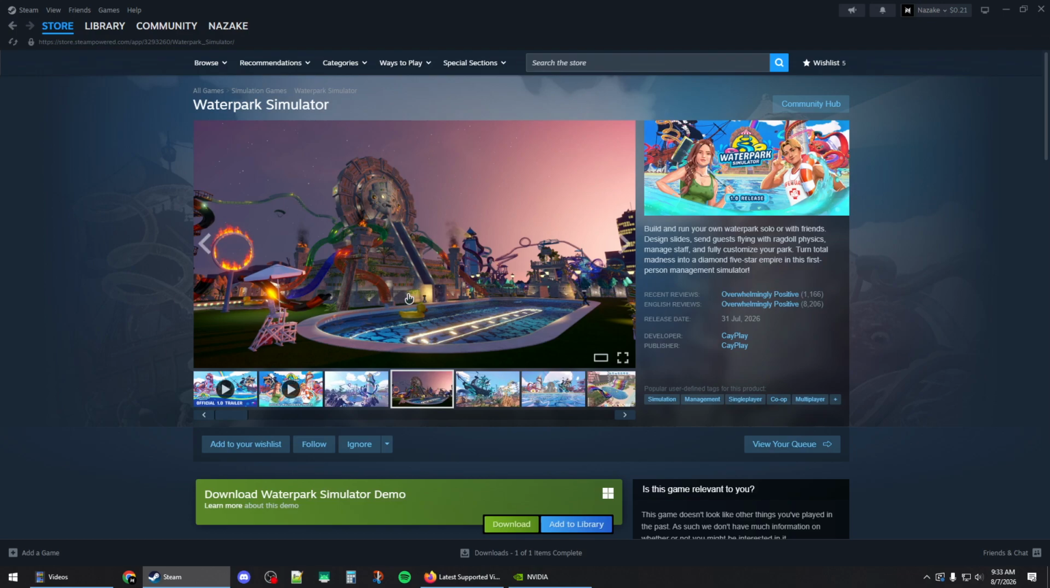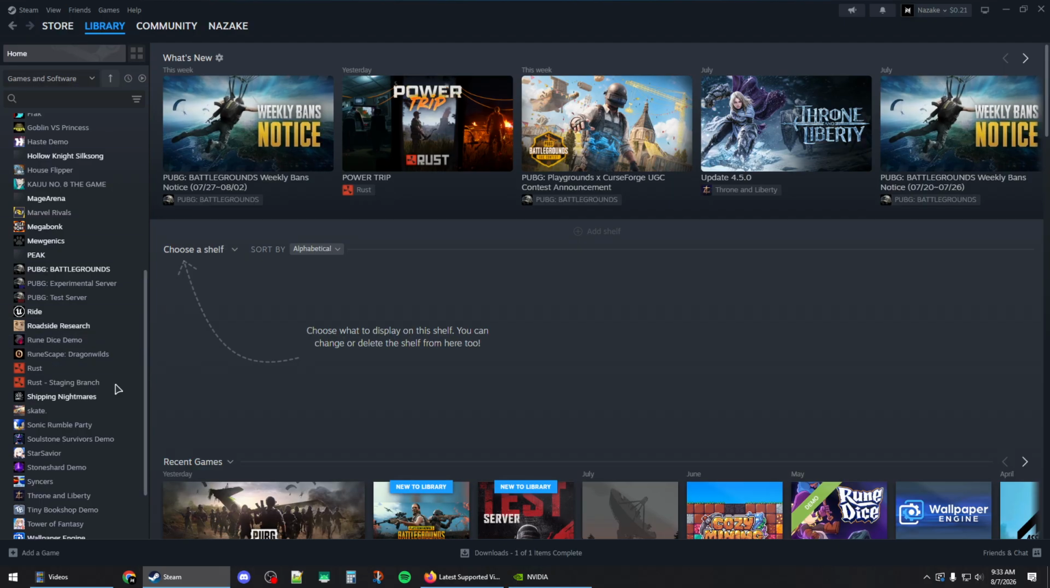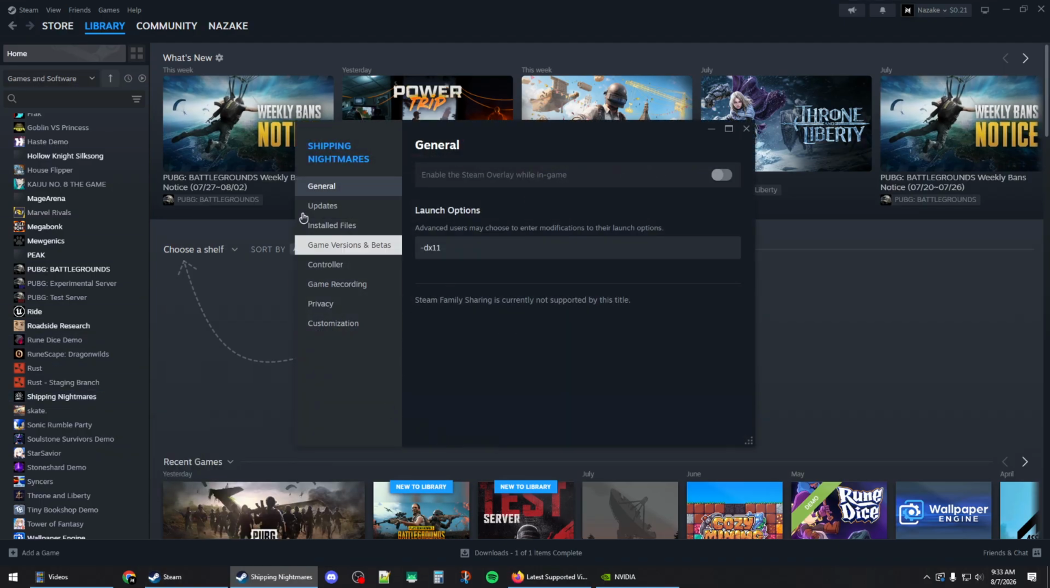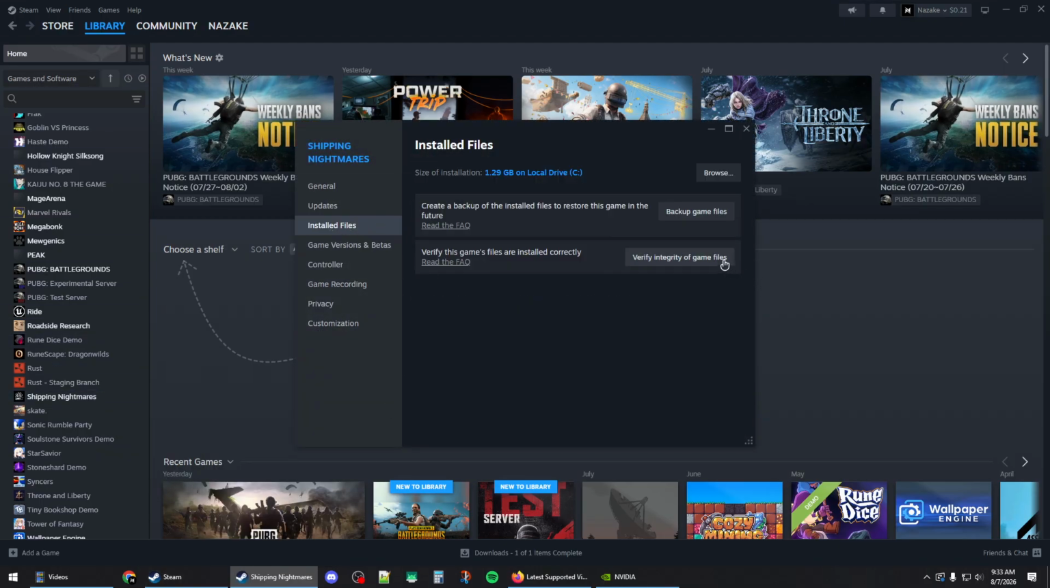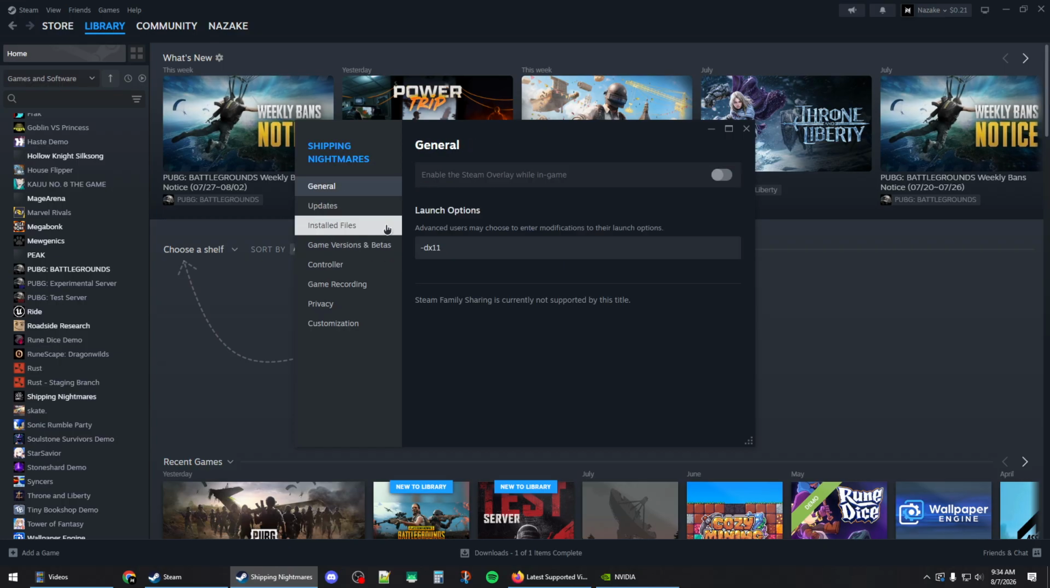How do you fix Waterpark Simulator crashing on Steam? So first, you want to right click on the game and open up the properties. And from the installed files, you want to verify the game files. And once it's completed, you want to go back to the General tab and add -DX11 to the launch options.